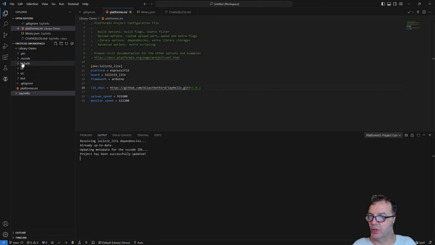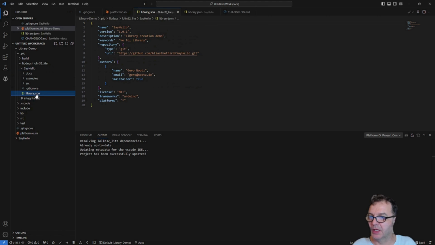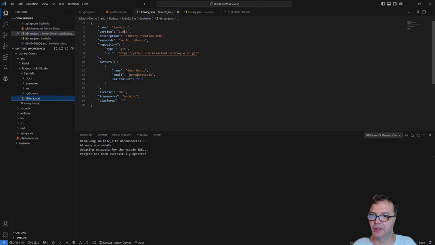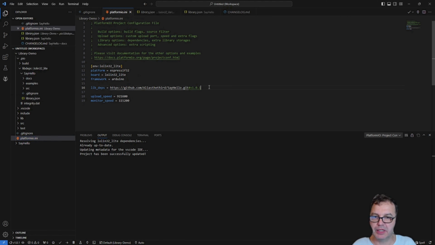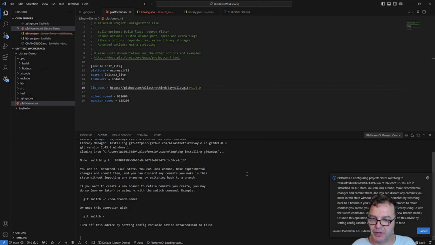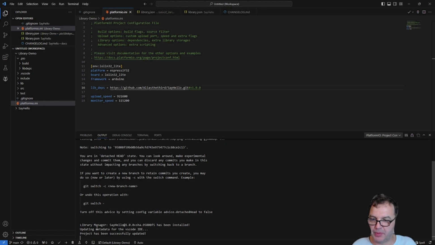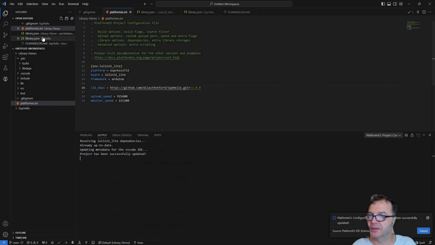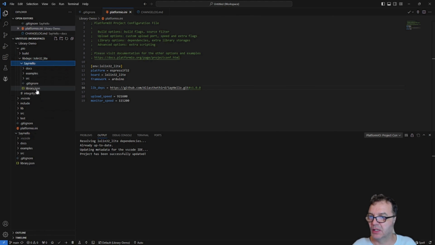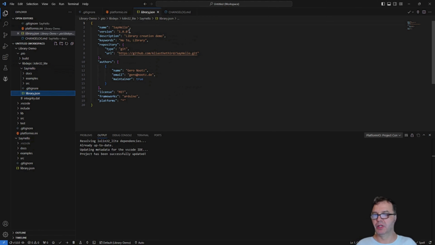And if I then go back into, let's say, my library dependencies, and I open my library.json file, you see now this here is version 1.0.1. And if for whatever reason I don't like this particular version, I can go into my ini file and change this to 0.0. And again, PlatformIO will go through some updates and eventually say success. And then again, open my JSON file and I'm back to my previous version.